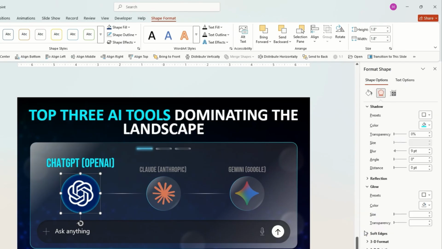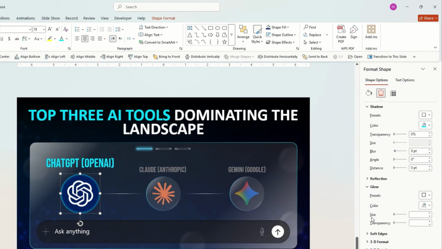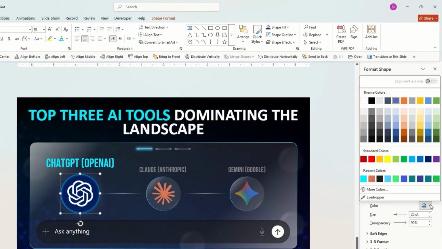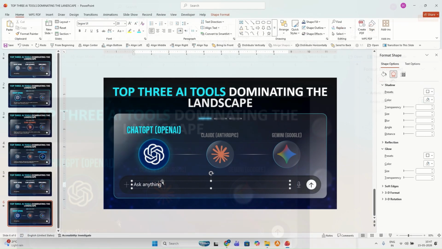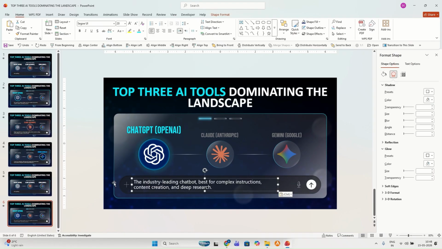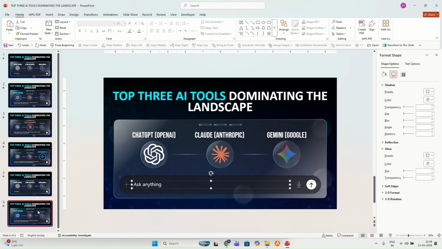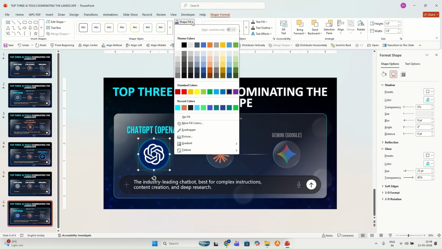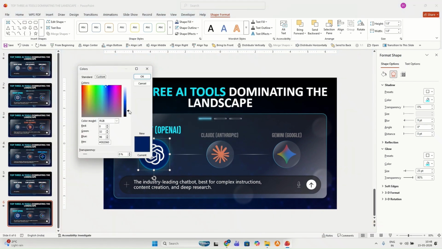I'm also going to add glow effect for this shape. Again, you can follow the same steps. Once done, I'm going to delete this text box, and I'm going to insert a new text box on the slide. I'm going to add animation for this text box like I did on the first slide. I'm going to make the fill color of this shape a little bit darker.